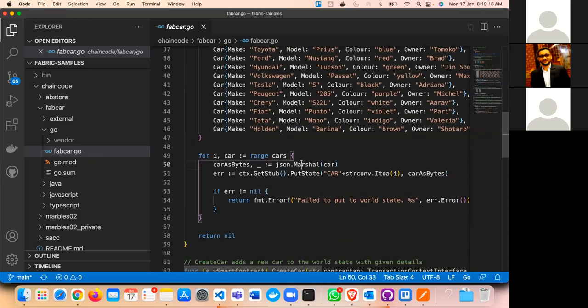So here, marshalling. Marshalling is when you want to convert your JSON data to bytecode. Because ultimately in the blockchain your data will be stored in a byte format, so you have to convert it into the byte format, and that can be done by marshalling.